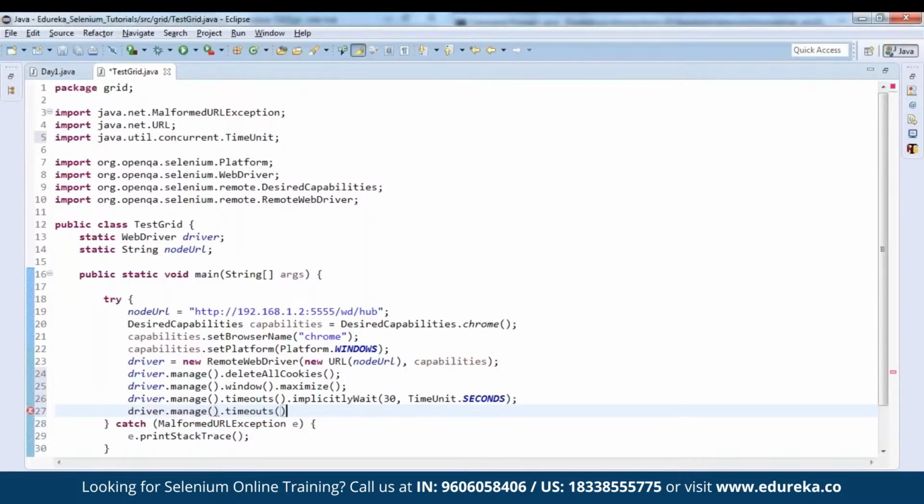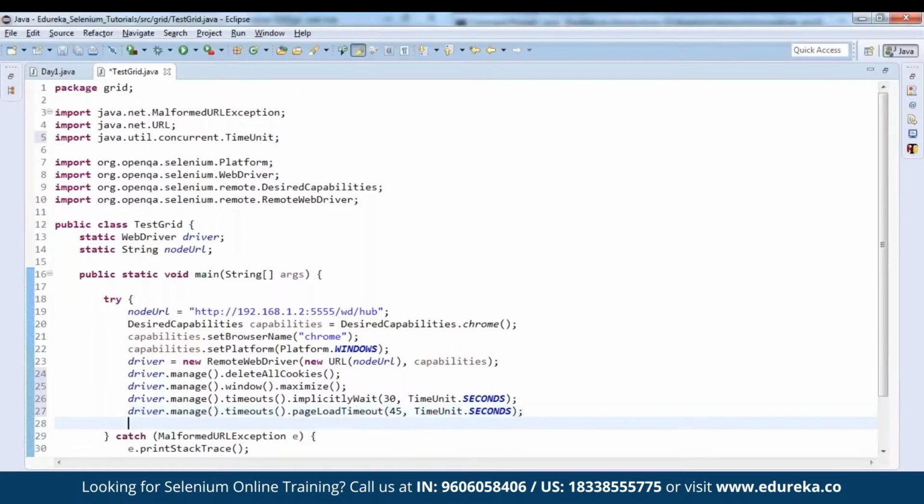Driver dot manage, dot timeouts, dot page load. Mention page load as, let's say, 45. This is the TimeUnit class. Control space, dot seconds, right? Okay, the script is done. Now, these lines are done.